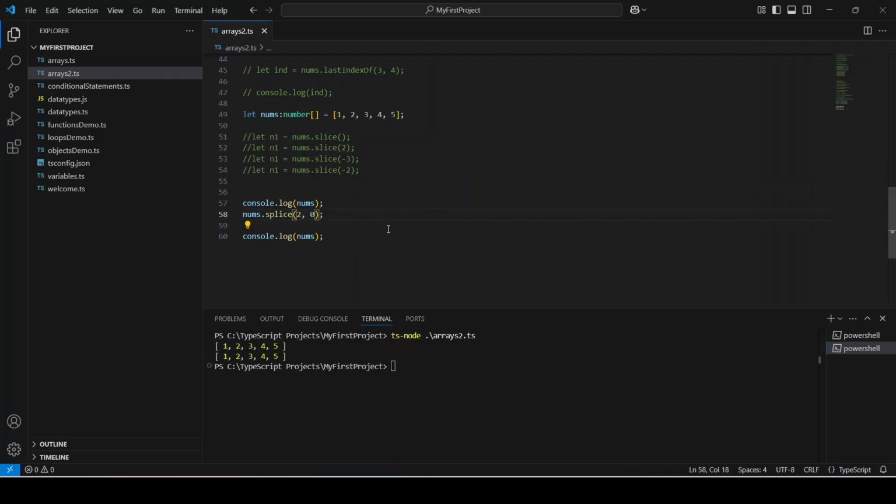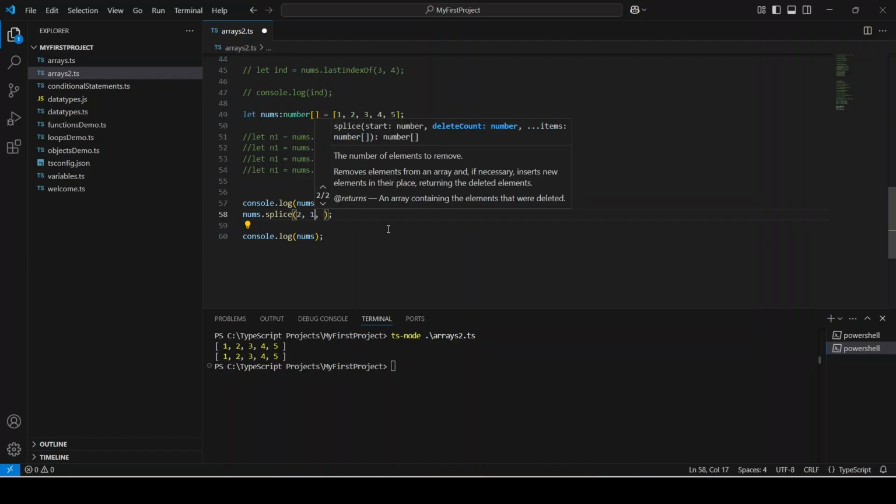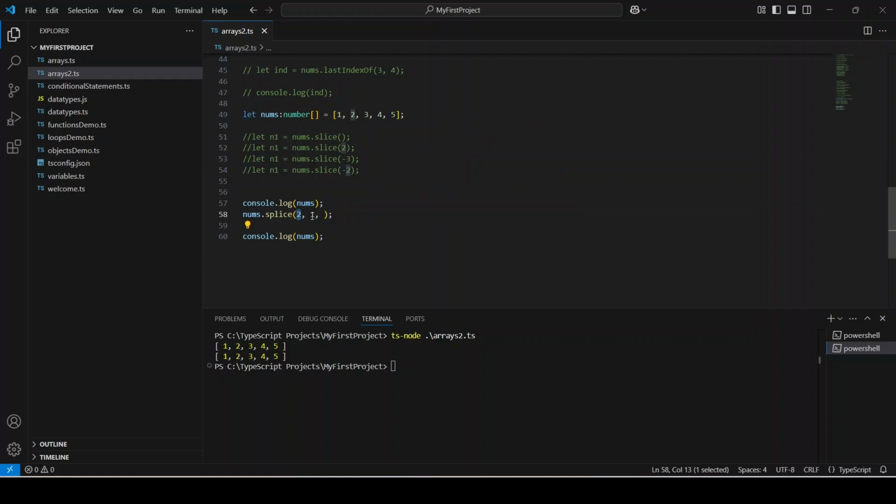And now let us see by providing another parameter as well. So I say from index 2 delete one element, and the third is to replace with this element. So what it does is from index 2, meaning 0 1 2, 3 is there, it deletes 3 because one count is given, and it puts 100 at that place and continues with the remaining array. So the output should be 1 2 100 4 5. Let us see that. Yes, that is the output over here.